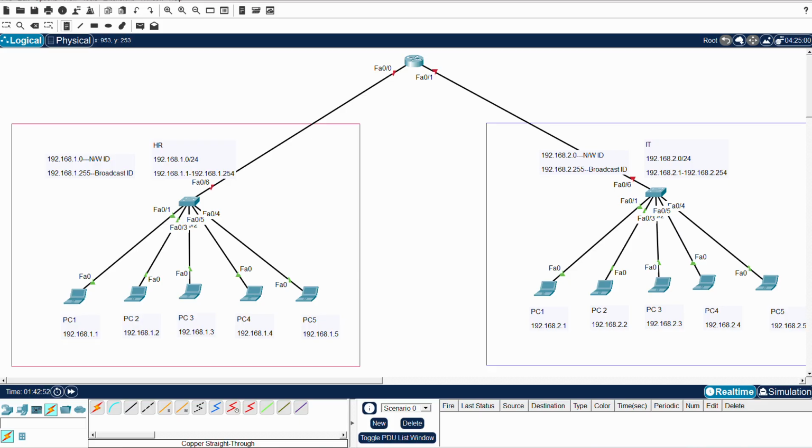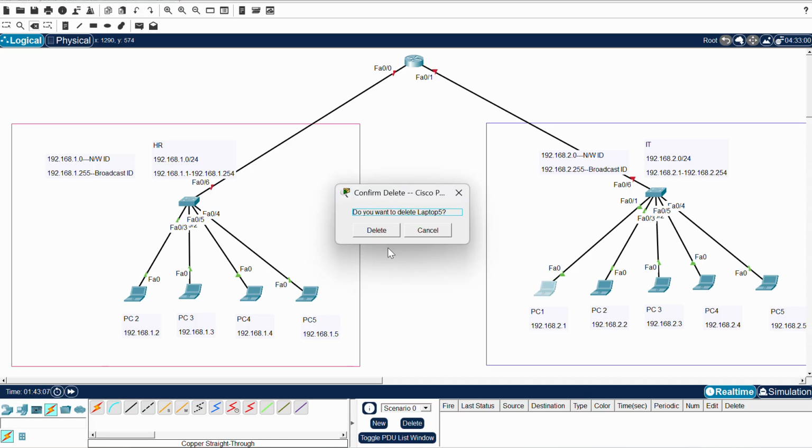Mostly in production, we use the first IP address for the router. Okay, I will do one thing. I will remove this system. So now we have 1.1 free, right? And here also I will remove this system.